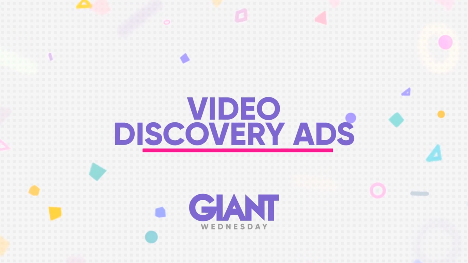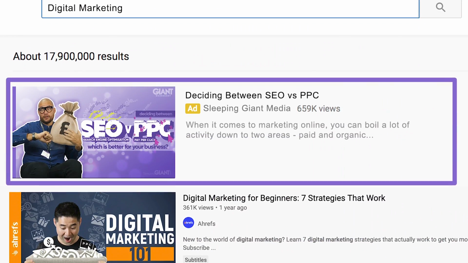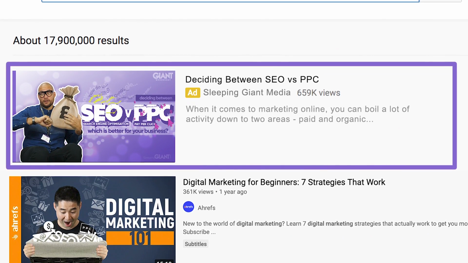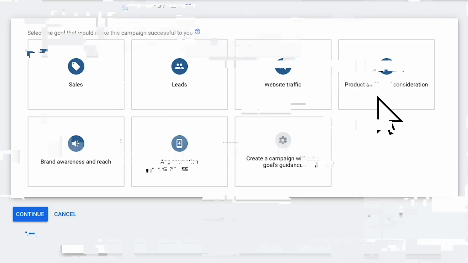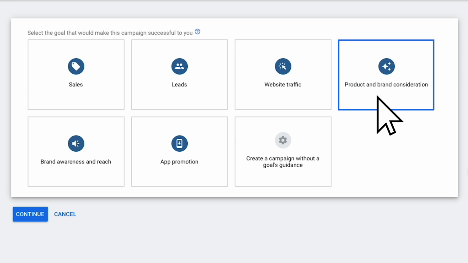Next up is video discovery ads. This ad format is different from the others, as it's made up of a thumbnail image from your video ad, followed by text. This ad format, unlike the others, appears only on YouTube search results, alongside related YouTube videos and on the mobile homepage. You're only charged for this ad format when viewers choose to watch your ad by clicking the video thumbnail. This format is best for promoting your video content alongside related YouTube videos, so this makes interactions with users much more intentional. This format is only available with the product and brand consideration campaign goal.